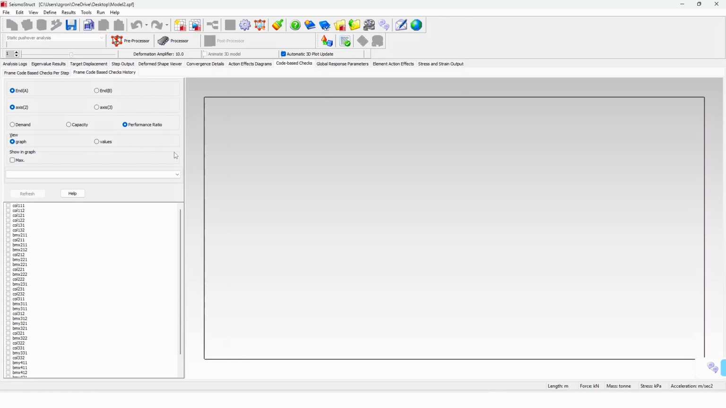We select the code-based check name from the drop-down menu, and then we should select the element and we click the Refresh button.